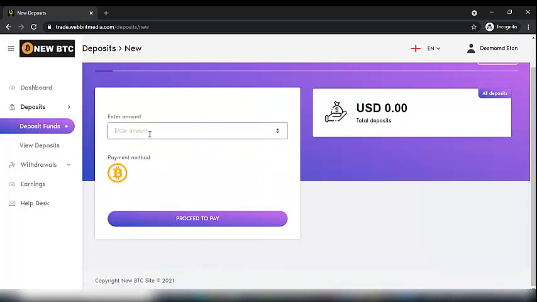So the minimum investment I can put is $300. I'm just going to put $400. Can you see that? And I'm using Bitcoin. Can you see that the payment method is Bitcoin? So you're just going to select the payment method that you are using. Then you click on proceed to pay.